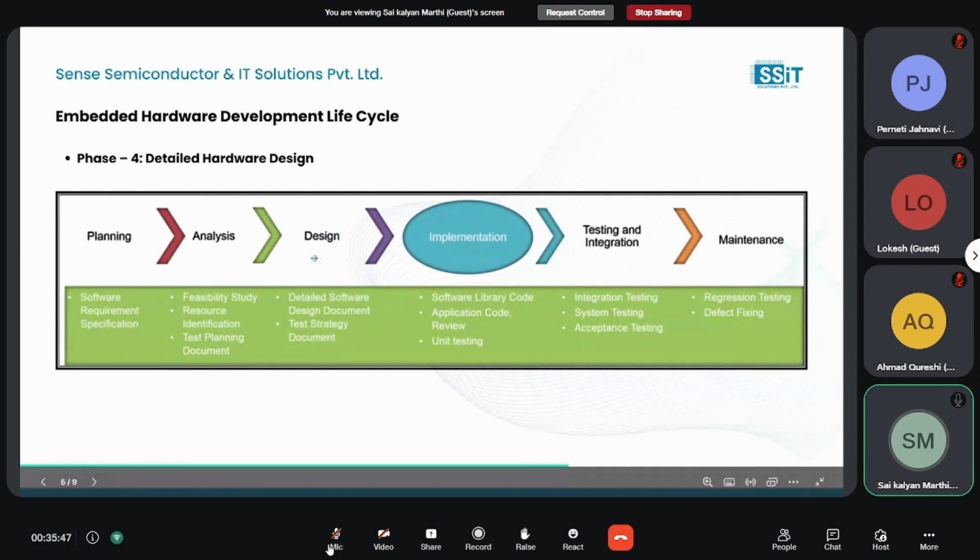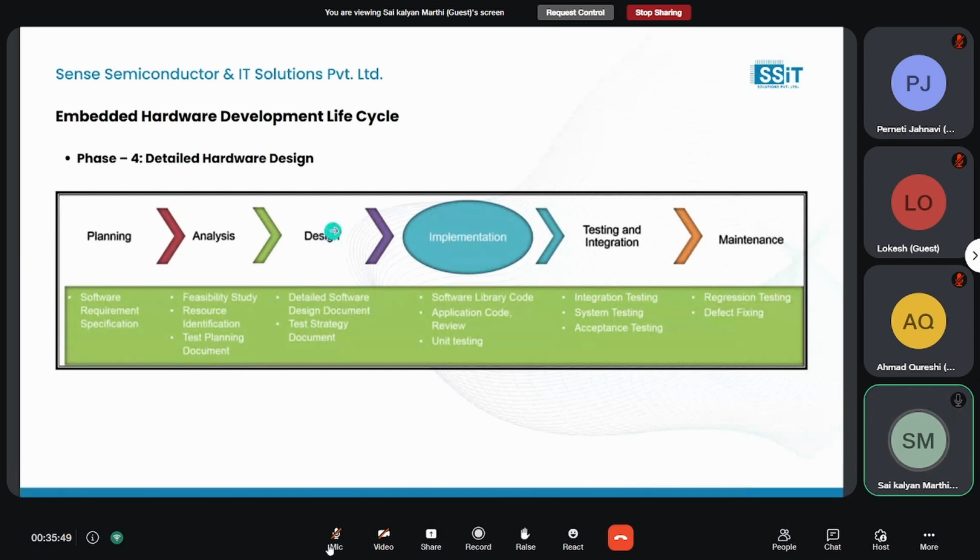So here the design is all the parameters that we need to consider, all the timings we need to consider, like how much time we need to scan the data, or what are the considerations we need to take, and then we are going to process it. What is the process that we need to do?